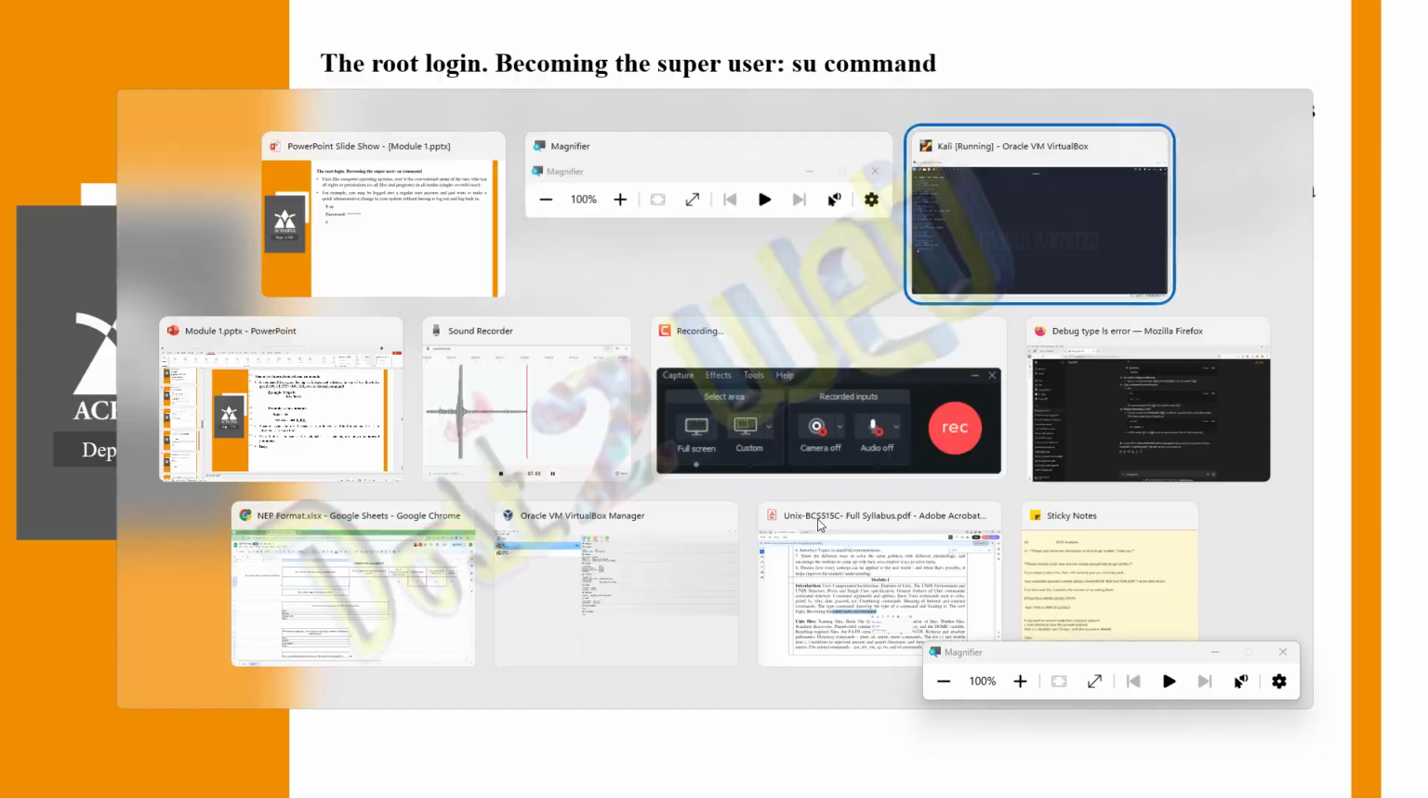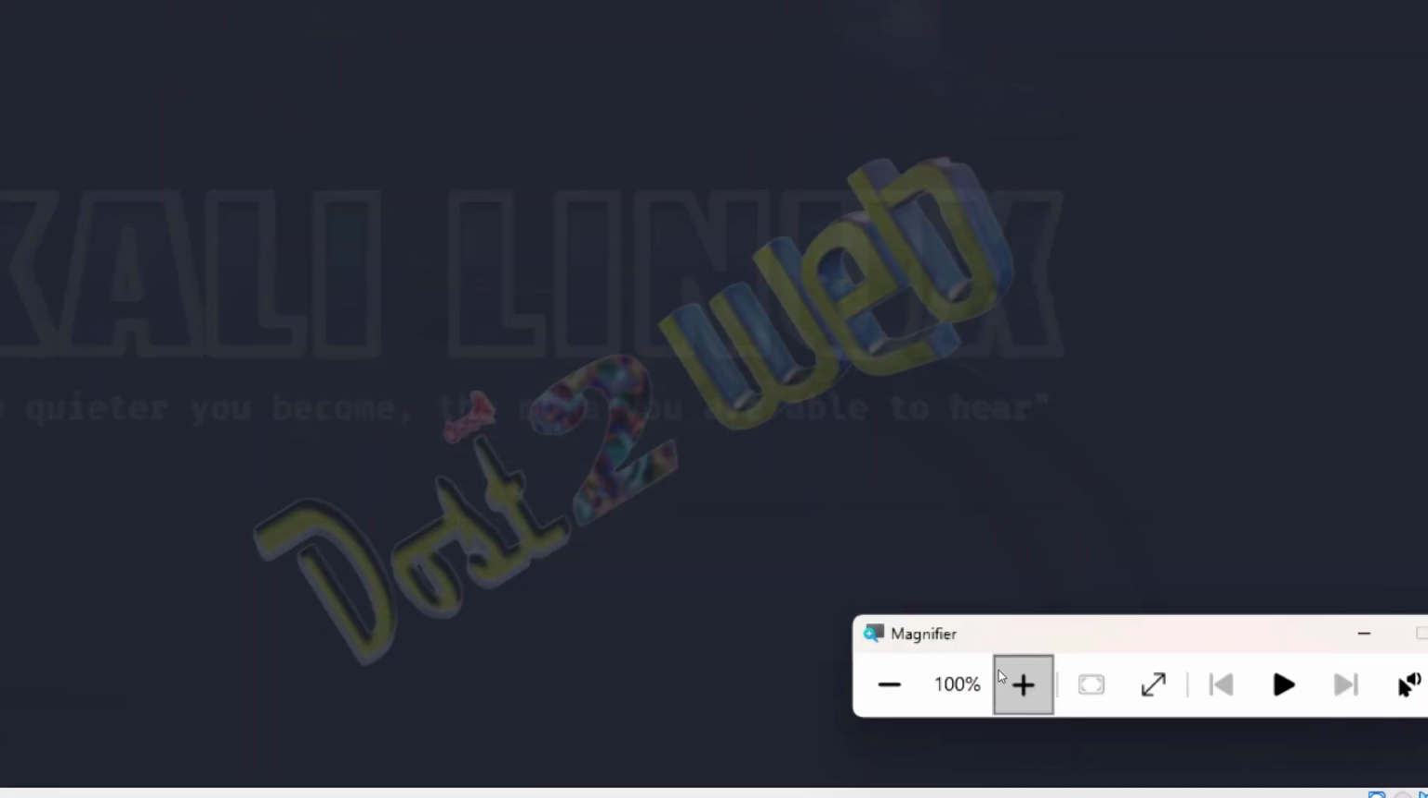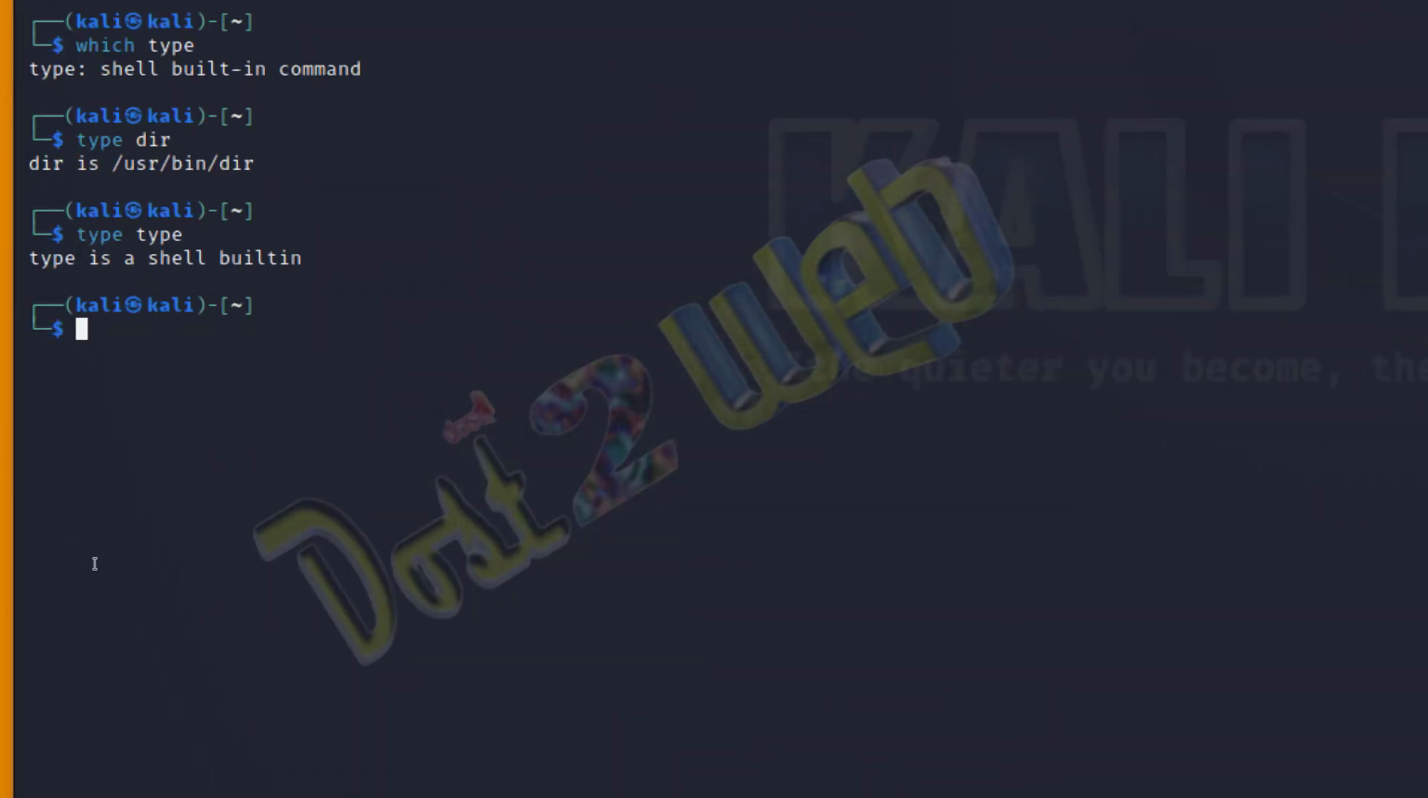Just type SU, and enter. It will ask for the password. Give the correct password, whatever you have given, and you will see that the path will change from the previous one to now. There is a difference between the previous login and the current login. You can see the difference.